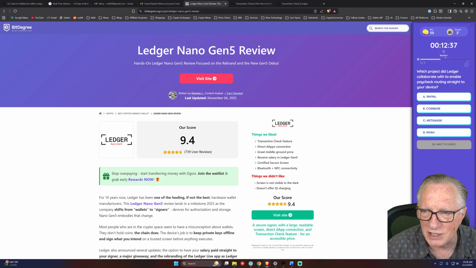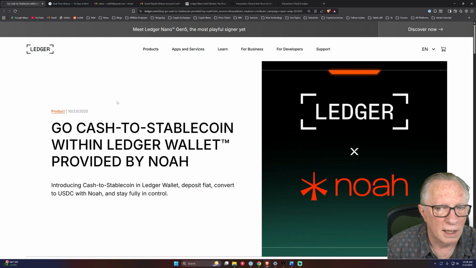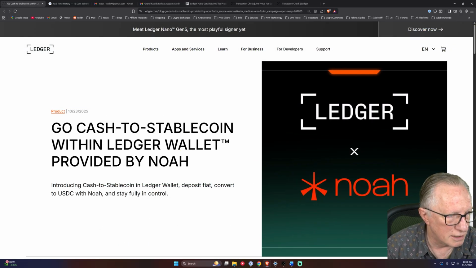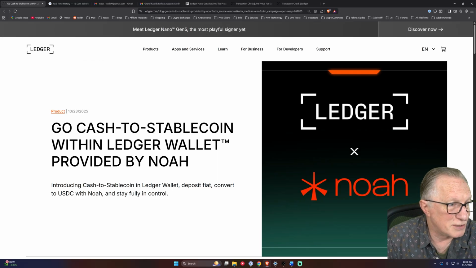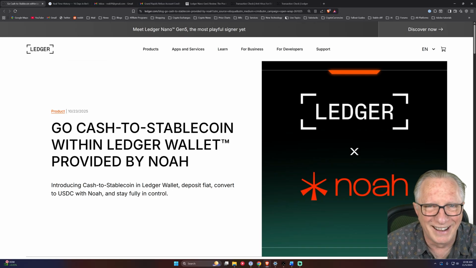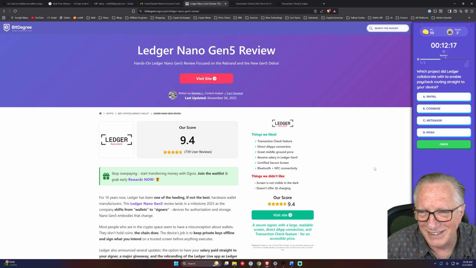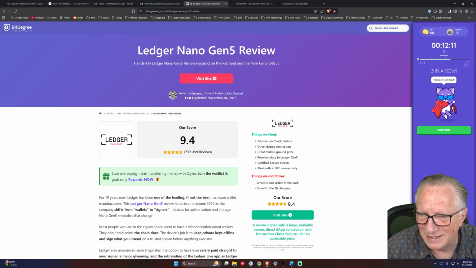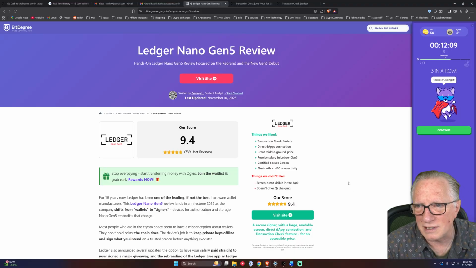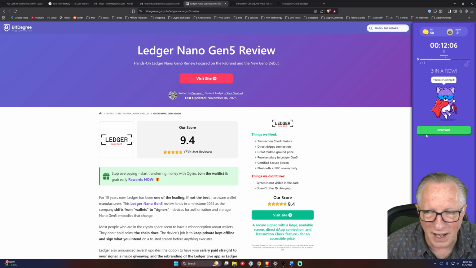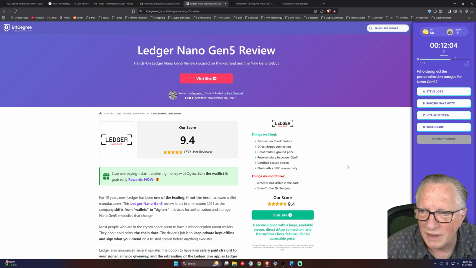Which project did Ledger collaborate with to enable paycheck routing straight to your device? That would be NOAA. I've got a little blog post link to NOAA, as I had this one open. I swear. I just know this stuff, okay? But I'll provide links to those for you. So it's NOAA. Let's hit check there. It's pretty good. It's engaging. It's fun. Let's hit continue.